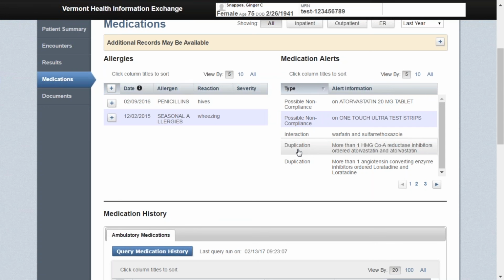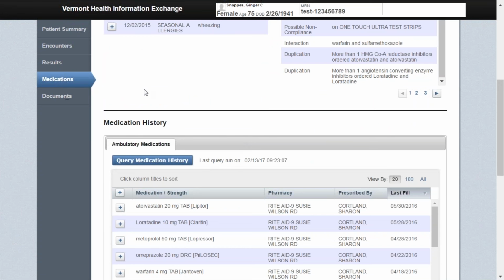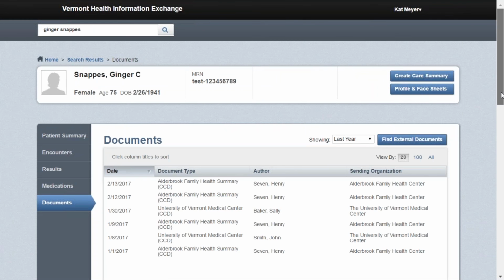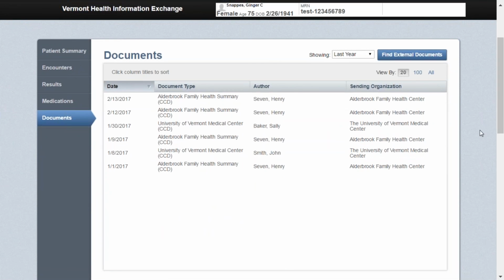Next, I'm going to go to the Documents tab. And now before I go in to an actual record, I'm going to talk to you a little bit about CCDs. So CCDs, or what's known as continuity of care documents, they were born out of meaningful use. And the intention is to aggregate basic medical and administrative information that can be forwarded to another provider in the support of care transitions. They kind of build on themselves like Legos.